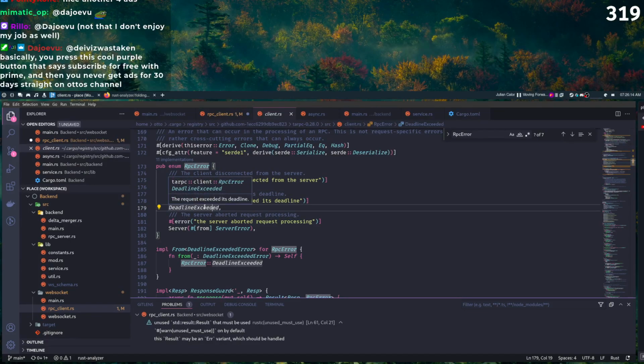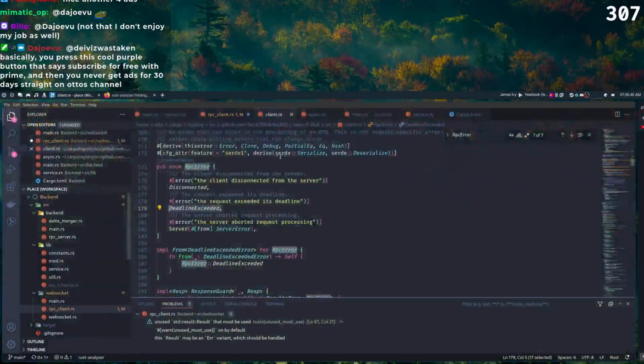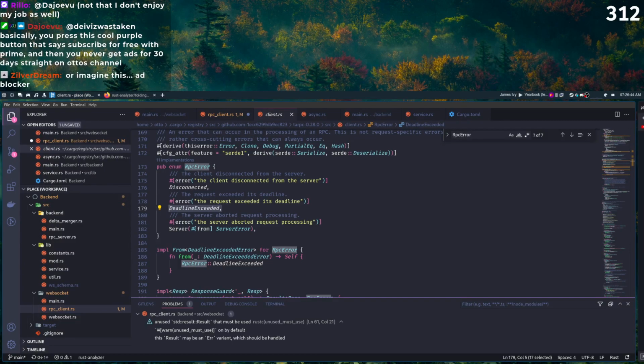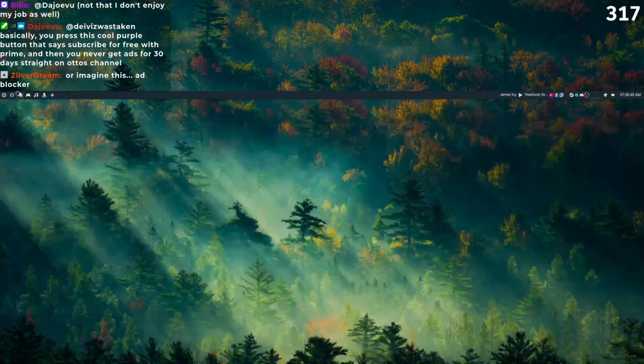So if this happens, then we want to retry it, I think. The problem with retrying it if the request exceeds its deadline is that what if it already did the processing on the server? Maybe we just don't want deadlines. But we do want deadlines. We want it to cancel after 500 milliseconds.